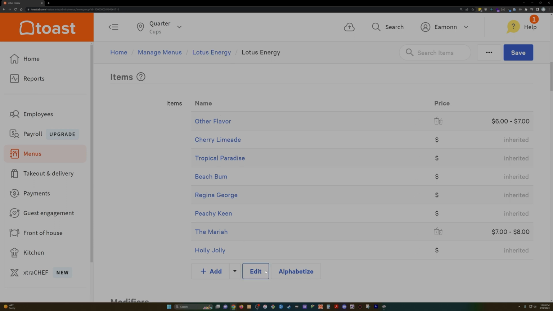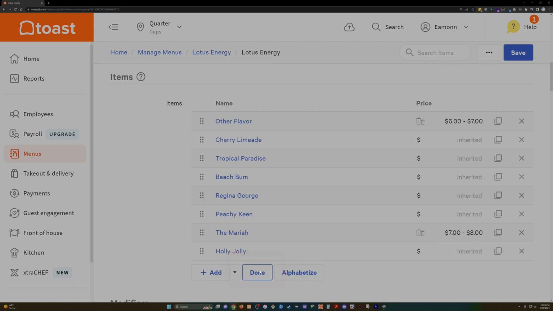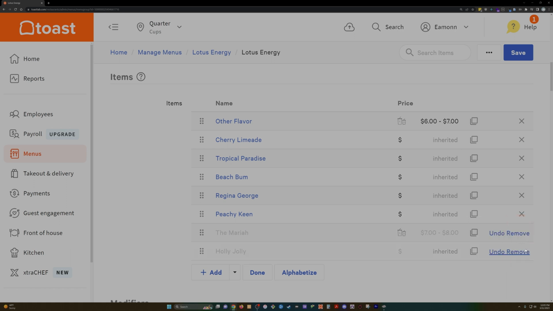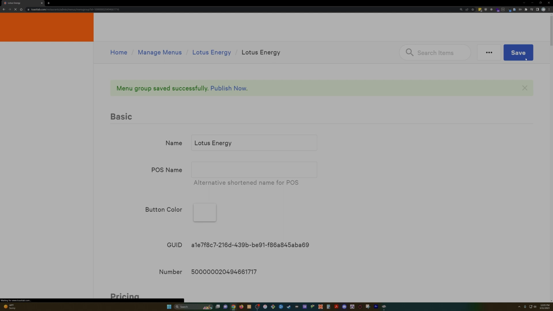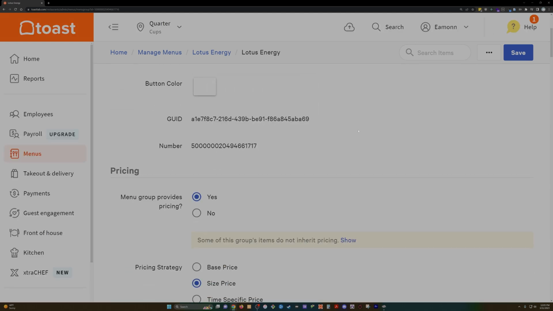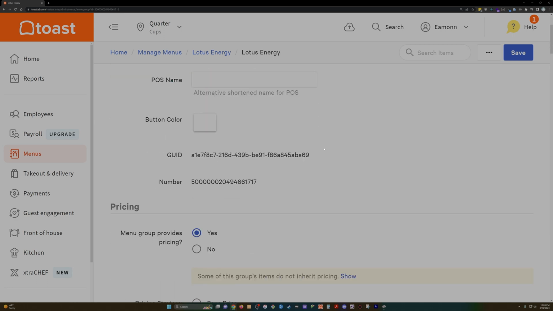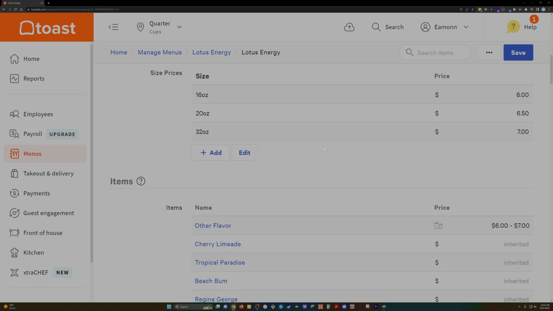Now I've got a couple items that we no longer carry. They were seasonal. So I'm going to click this edit button at the bottom. And over here, I'm just going to click these X's and remove these two drinks that were seasonal items. I'm going to click save. Now this is not going to push to your registers or anywhere until you hit publish. So we're not going to do that yet. We're going to make some more changes first.